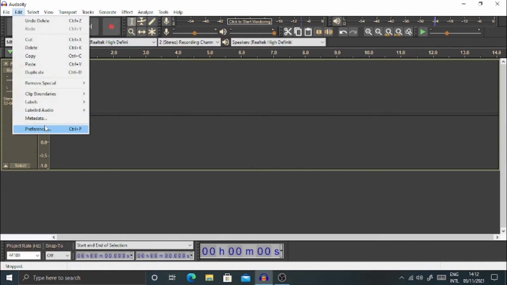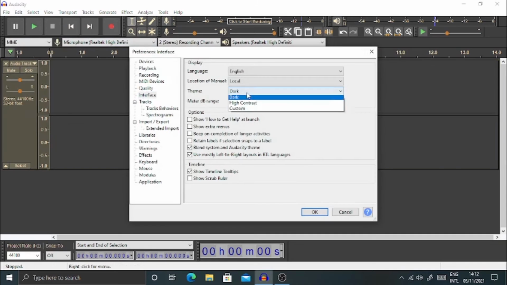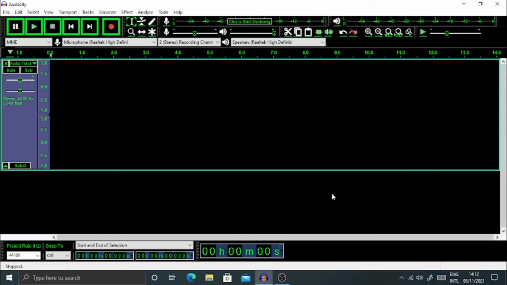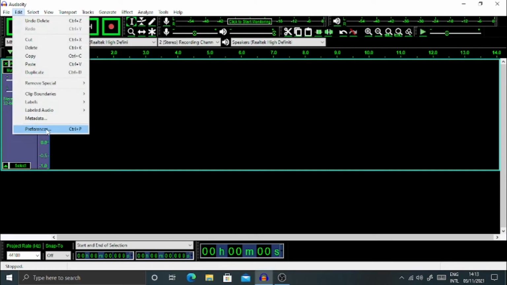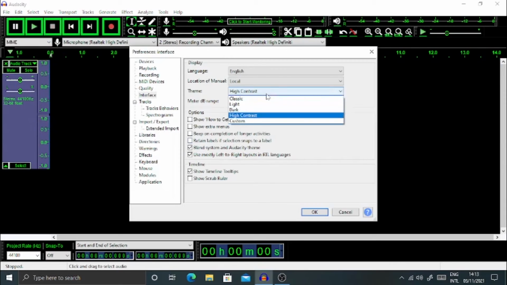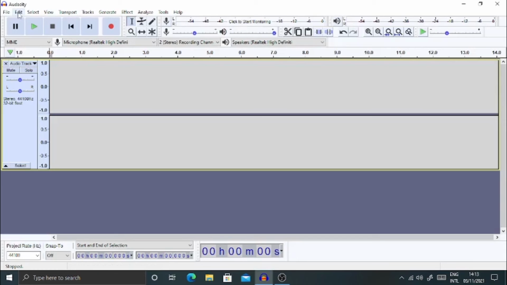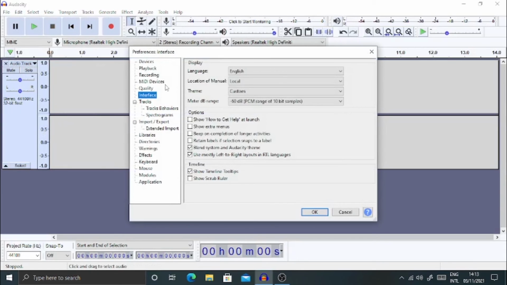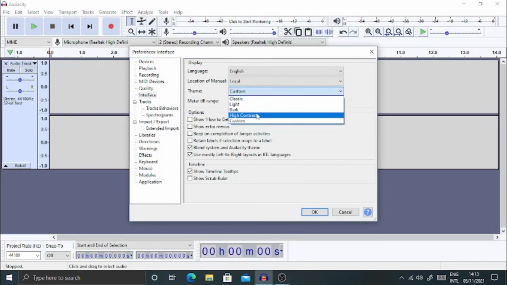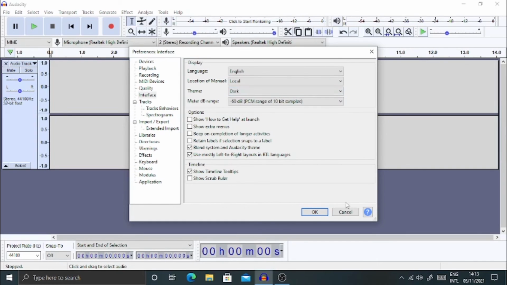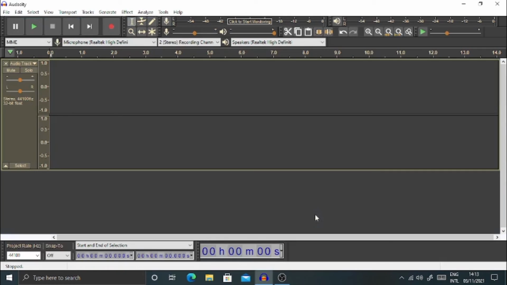After that, when you go to Preferences again, you can set it to High Contrast. You can see it's too much black. If you like it, you can just click it, but I don't like it. You can even use Custom color. I don't know what that custom thing is, but I like dark color, so I'm going to make it dark, and you can record.